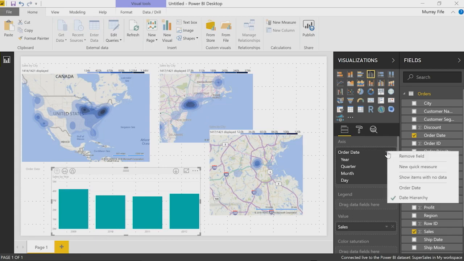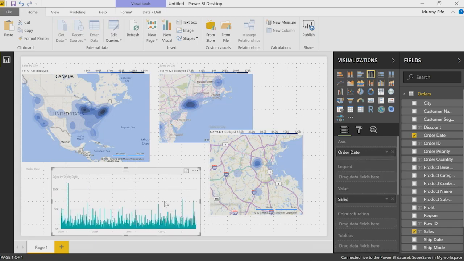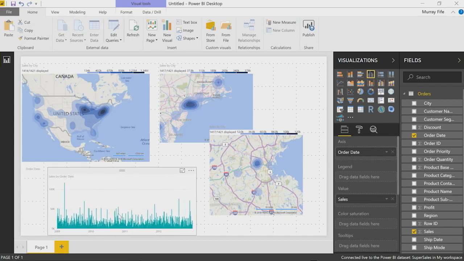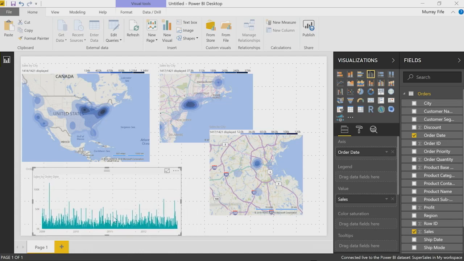Now, I don't want to have this as a hierarchy. I just want it as a date. And now we can see all of our sales. Now, if I wanted to, I can use this time brush function to go out and filter this information out just to different views.